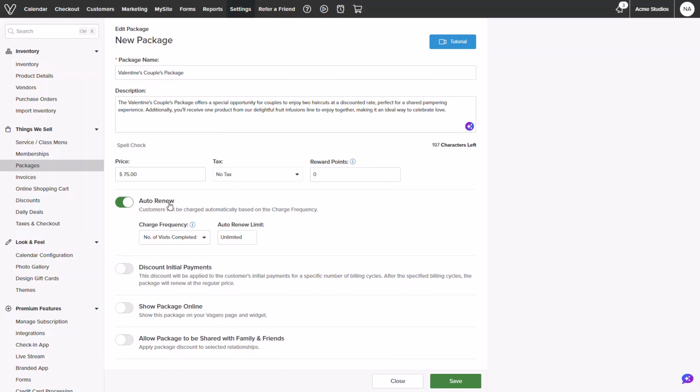Auto-renew can be enabled with charge frequencies, like number of visits completed or after specific timeframes. You can also further discount initial payments. This is perfect for a gym special, let's say a year contract with 50% off the first few months.